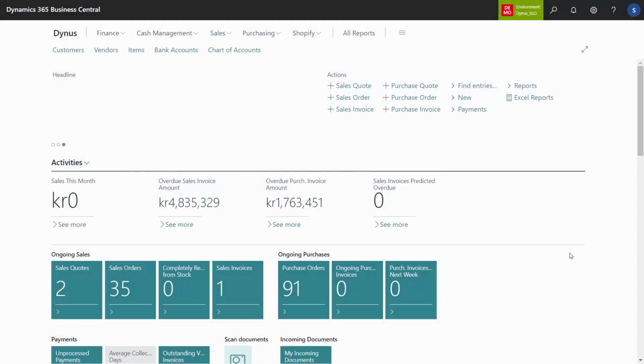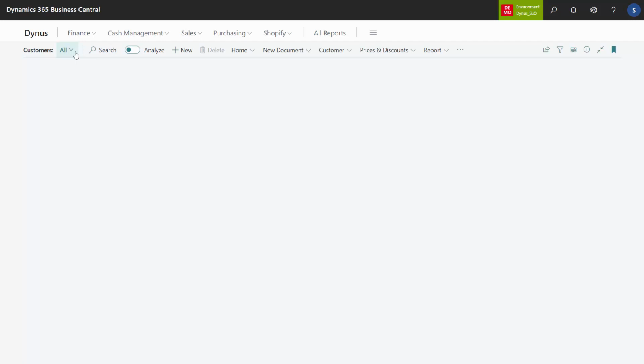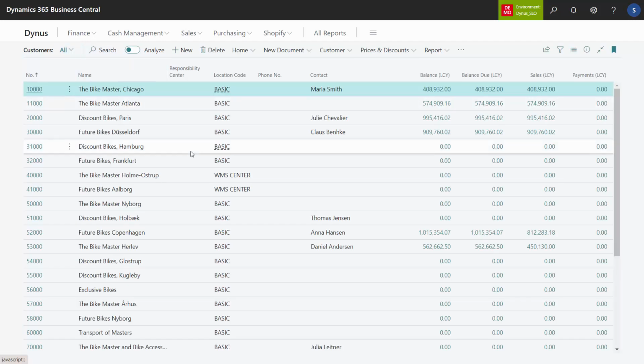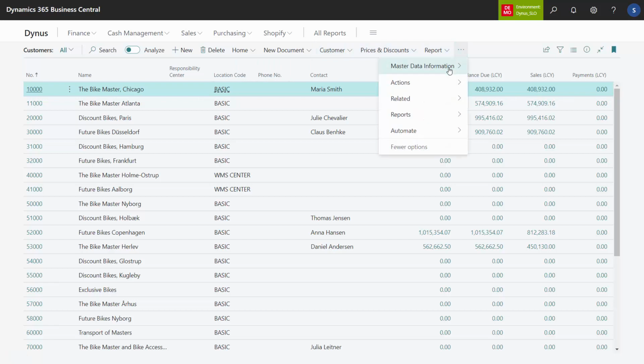With the master data import worksheet, I can import the standard master data for the standard table with master data information in the same import. So I can mix master data with standard information. So for instance, on my customers here, I already have some master data information.